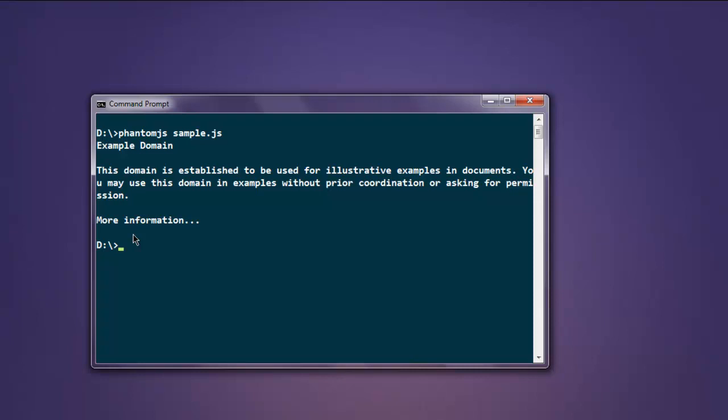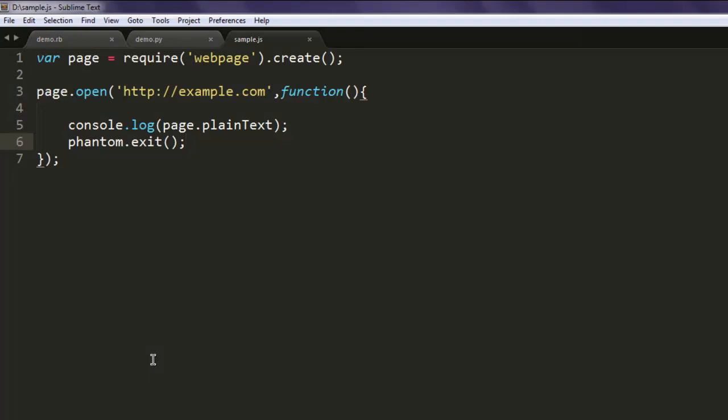Okay, so whenever you want to scrape the data, you have to use page.plaintext. And if you want to get the source code, then you have to use page.content. Okay, so in both ways, you can scrape the data depending on your requirement. So this was our short video on how to scrape text content from a web page using PhantomJS.